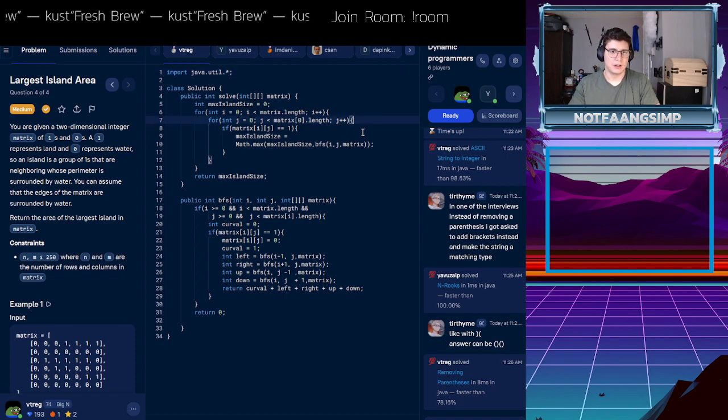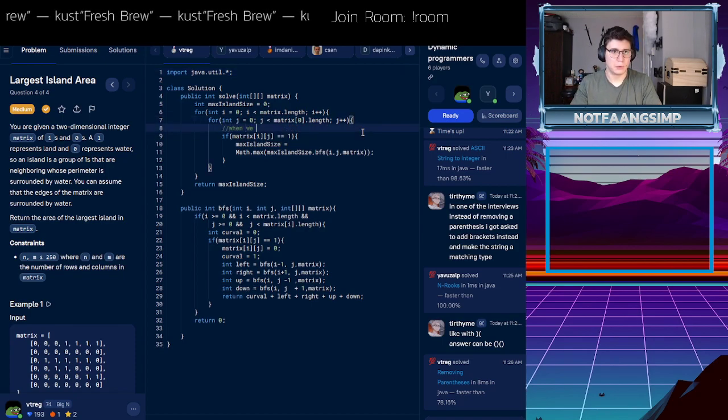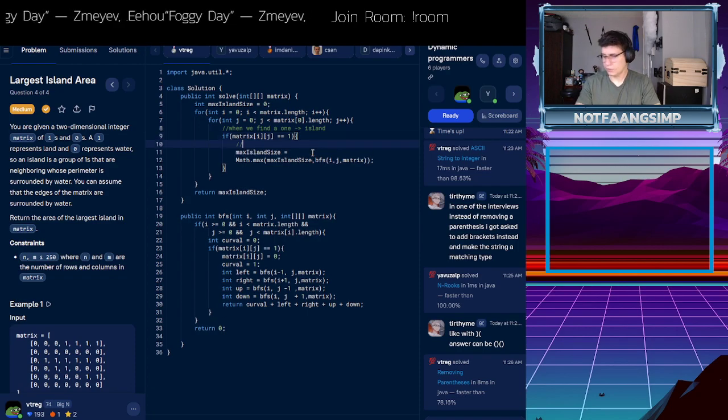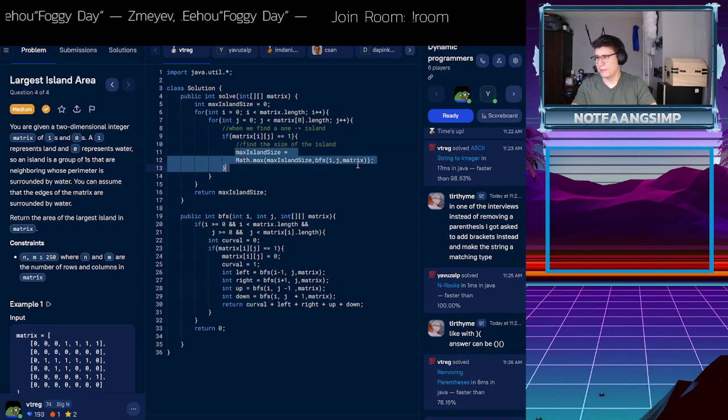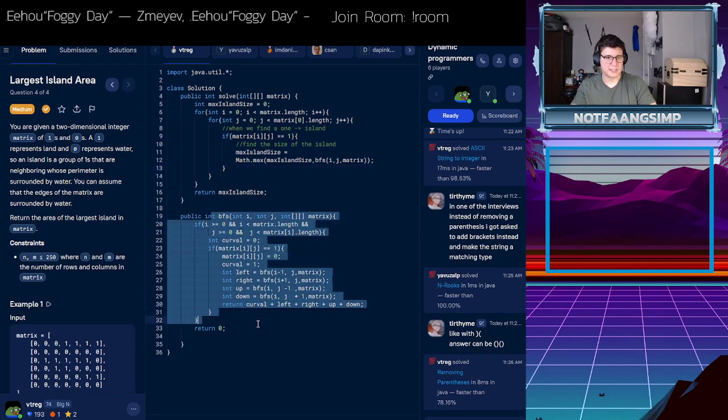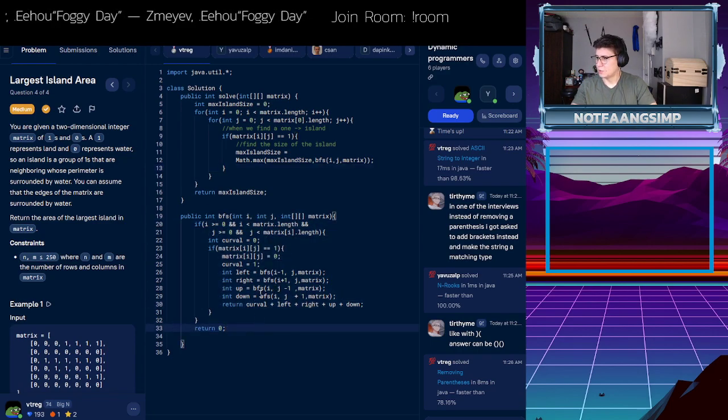What we're doing here is we're just checking to see when we find a 1, which is an island, we want to find the size of the island. And that's really it for this logic. Once we find this, we want to find the size of the island and just keep track of whatever the maximum size is. This BFS method down here is really the one that's doing all the heavy lifting for us in this question.